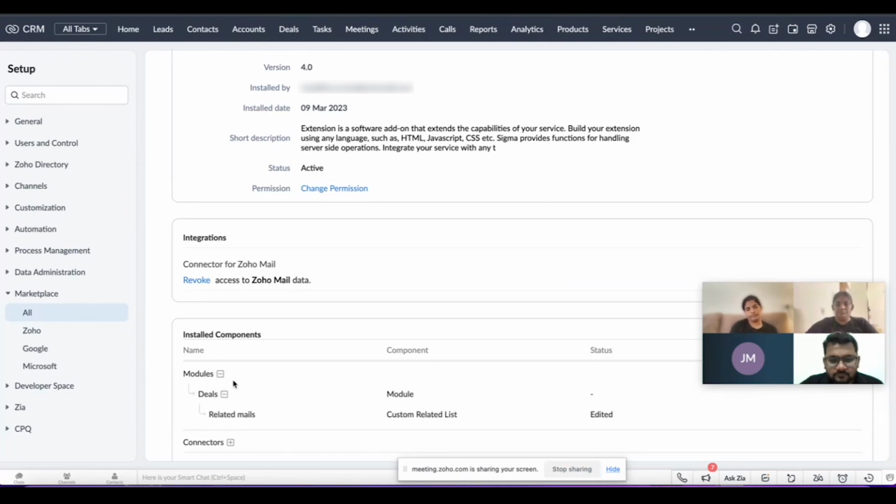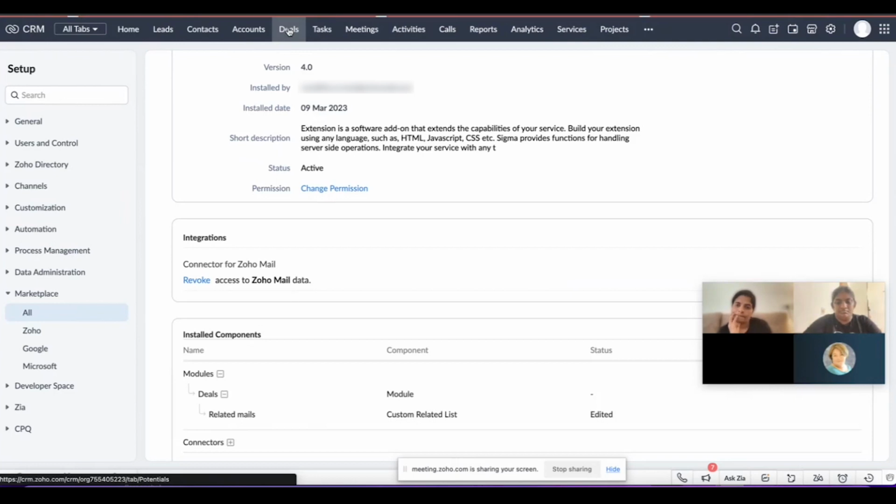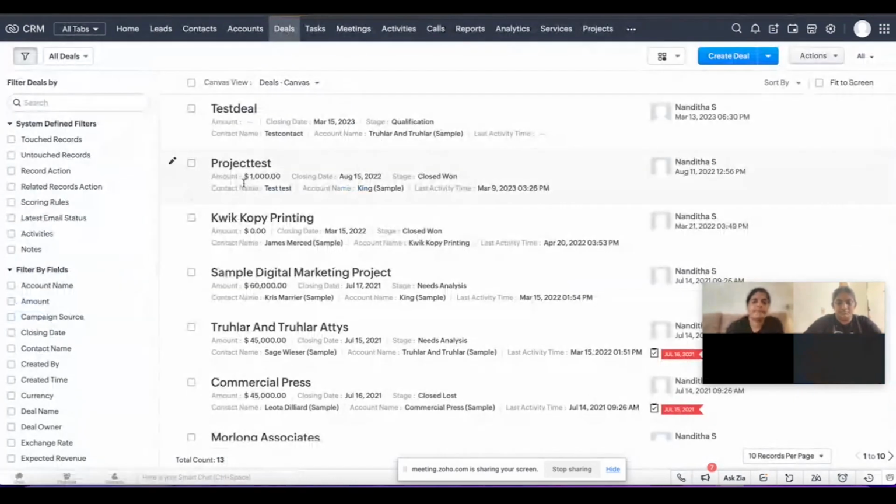Inside the deals module, we had created a related list called related mails. So you can view all the components that are part of the extension under this installed components section. Now that we've authorized this connector with our Zoho CRM account, let's go ahead and see the sample output. We had created the related list under the deals module, right? So let me go to the deals module and let me go inside a particular deal.